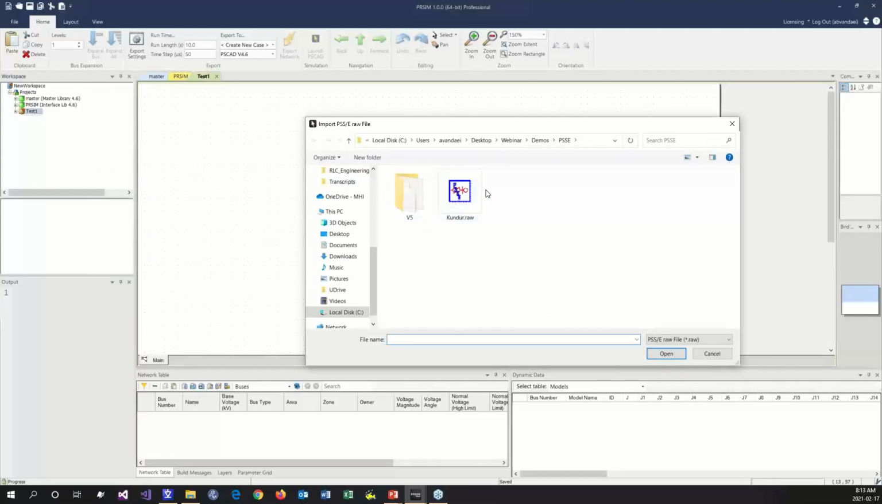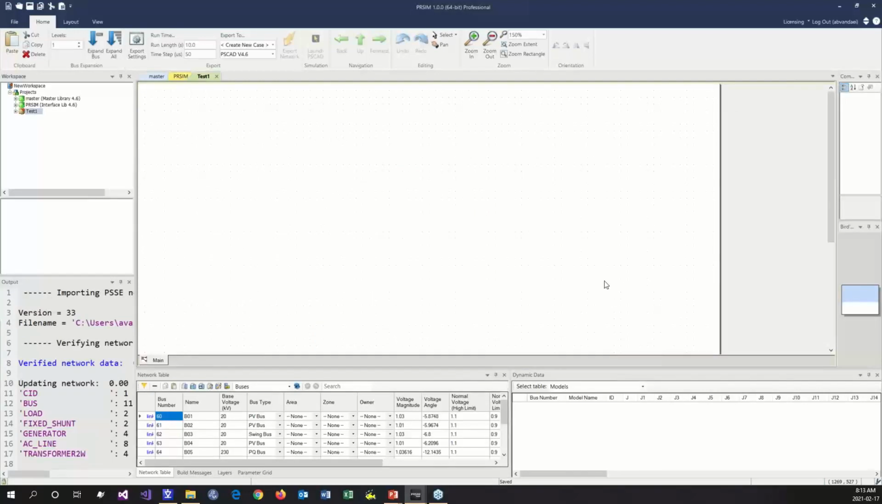So it takes me to the folder that I assigned to my case, and I have the contour to area system ready. I again reiterate that I have already run the system in PSSE, so I make sure that it converges the power flow, and then I save it to the right raw file version. And now that it's ready, I can just open it in PRSIM.